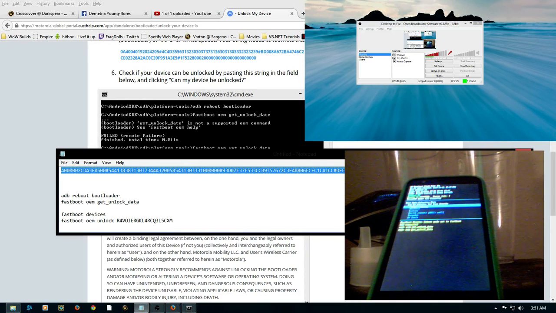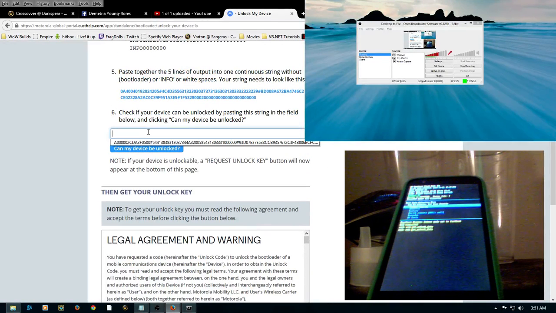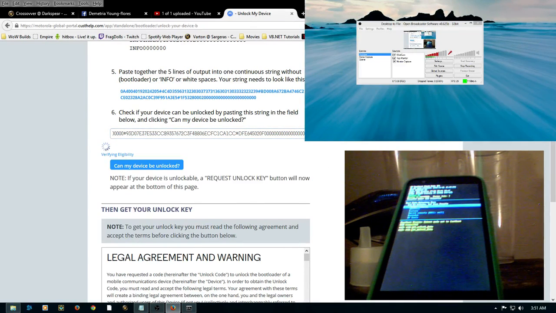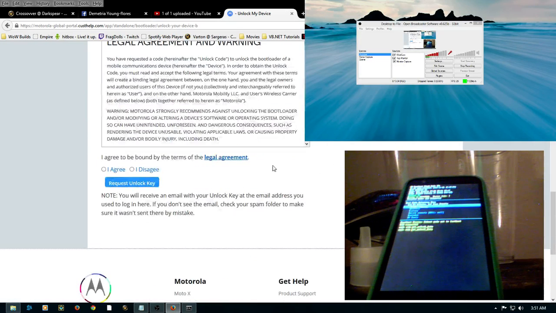You're going to go back to that web page, number 6, and you're going to put it in the box. Okay, and then you're going to click "Can my device be unlocked?" When you click that, it's going to verify your eligibility, and that's it. Then you're going to go down here, you're going to click agree, and you're going to request the unlock key.